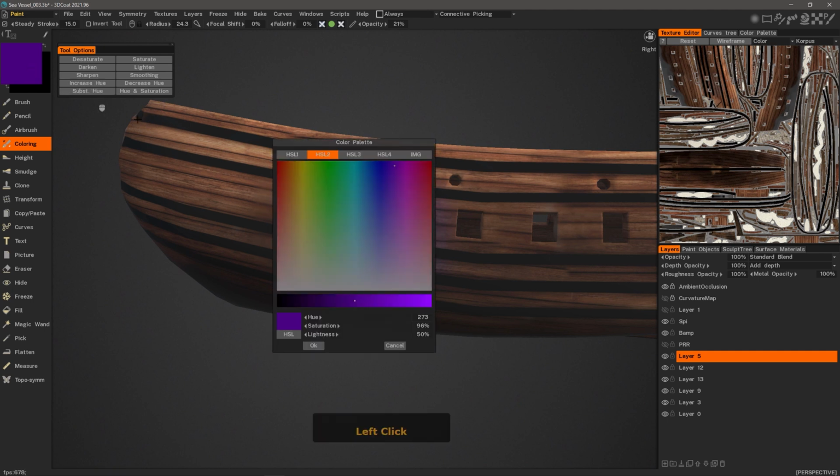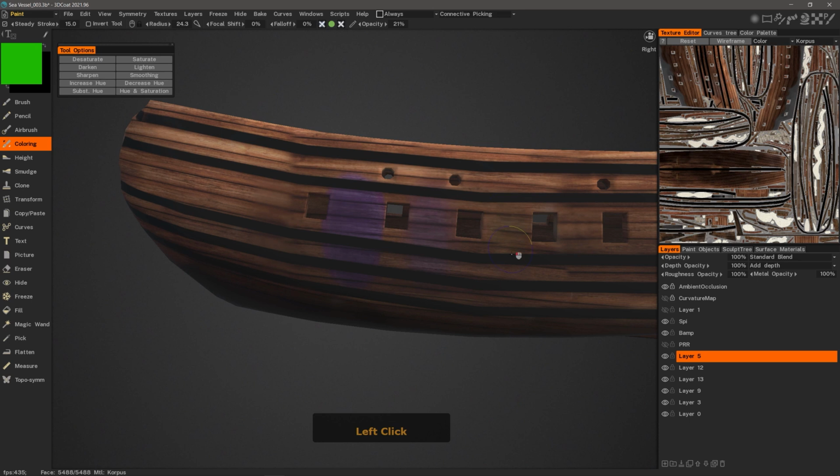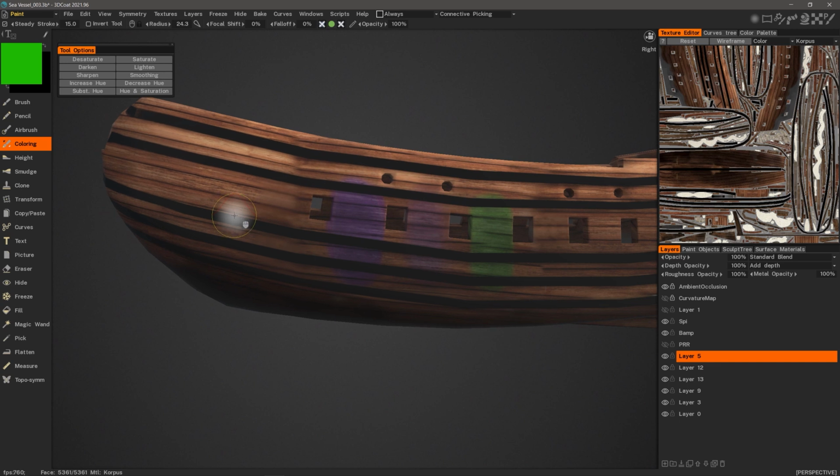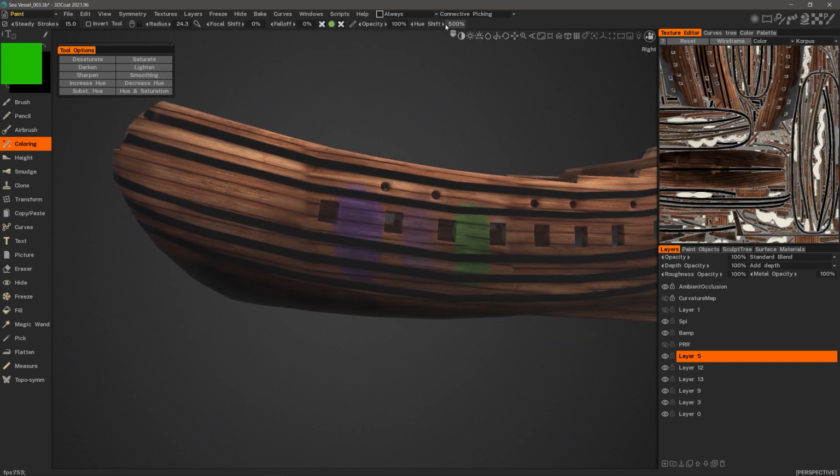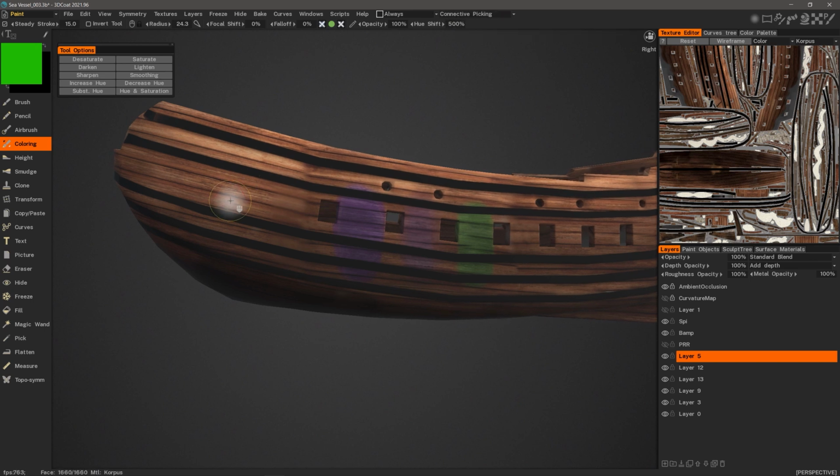Okay, let's change this to like a neon green for effect. Let's increase the opacity. Okay, and then increase hue. It's just going to increase the hue level based on the hue shift that you select here.